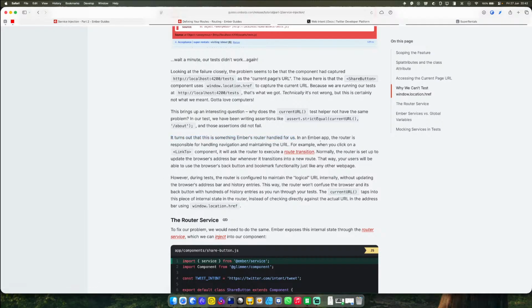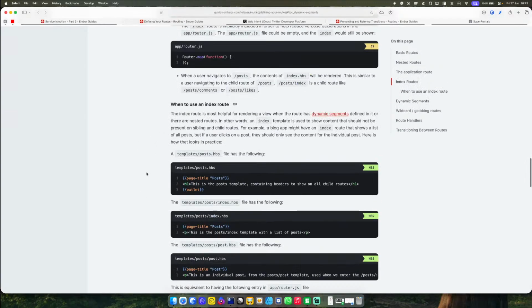So the router is responsible for handling navigation and maintaining the URL. For example, when you click on a link-to component, you'll ask the router to execute a route transition. Normally the router is set up to update the browser's address bar whenever it transitions into a new route. That way your user will be able to use the browser's back button and bookmark functionality. I mean, I do like that. I do like the fact it uses proper URLs. That's cool.